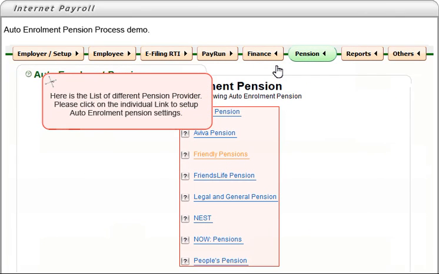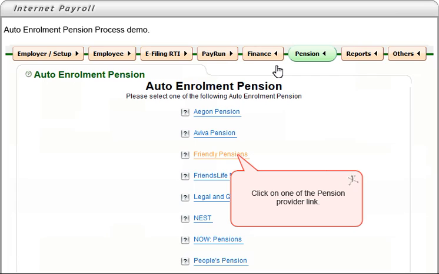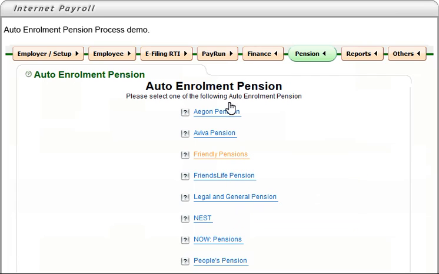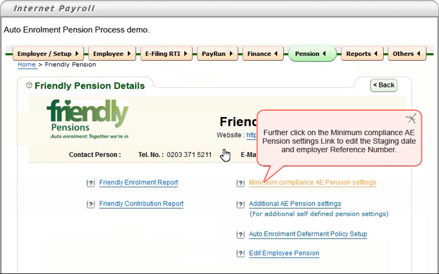Here is the list of different pension provider. Please click on the individual link to set up auto-enrollment pension settings. Click on one of the pension provider link. Further click on the minimum compliance aid pension settings link to edit the staging date and employer reference number.